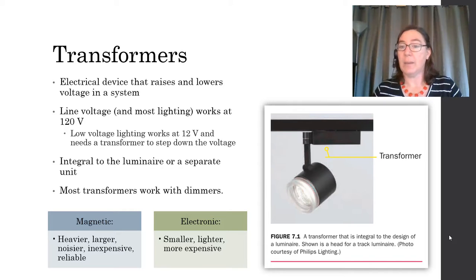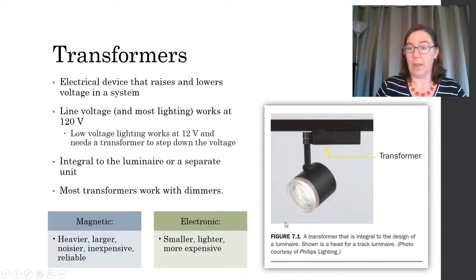And here we have an example right here. Here's a track luminaire, and the transformer is kind of hidden in this box over there. Most transformers do work with dimmers, so there's some good news.